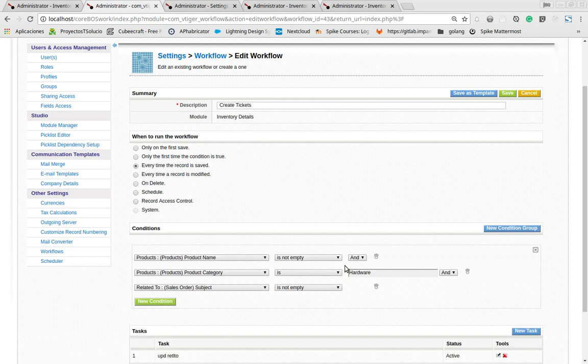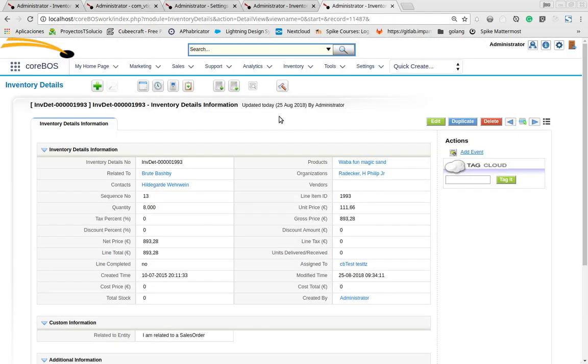We need to make a relation between the inventory details and the tickets, because that's the only way that we're going to be able to create tickets. They have to be related somehow. Actually, there has to be an inventory details related record on the tickets. So let's go to the tickets.